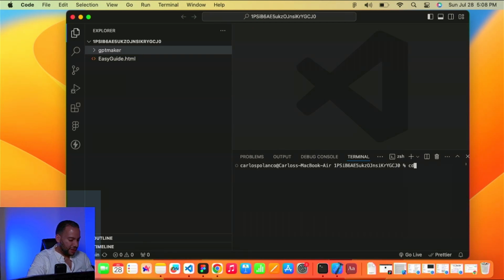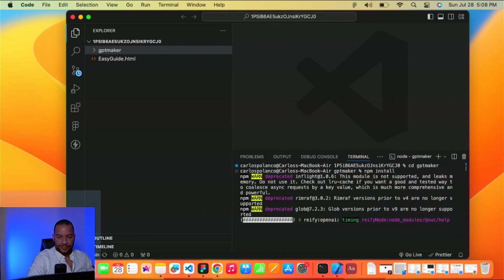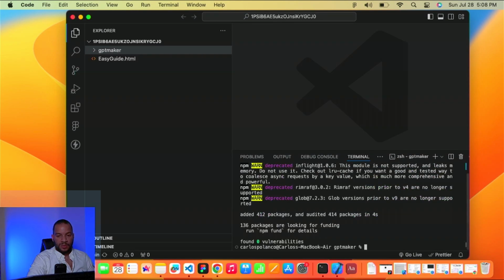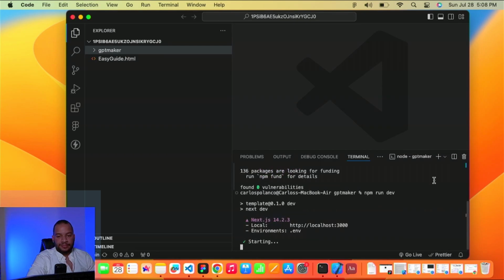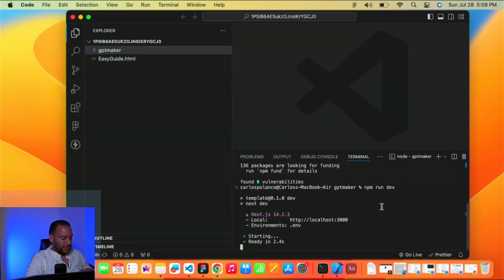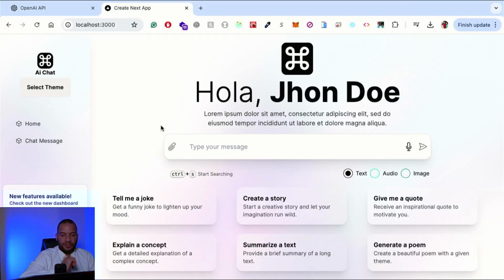Make sure you are in the project folder, so let's change to it. The first thing you need to do is install all dependencies. You can do that with npm install. Once finished, you just need to run the project with npm run dev. Okay, so now let's open it up. And that's it. You will have an interface very similar to ChatGPT.